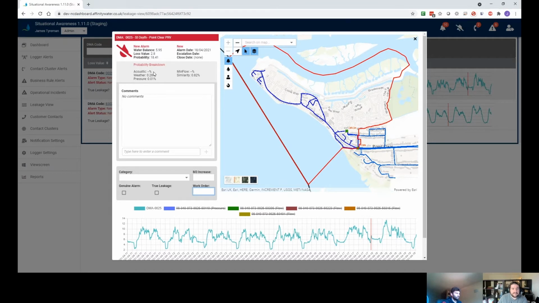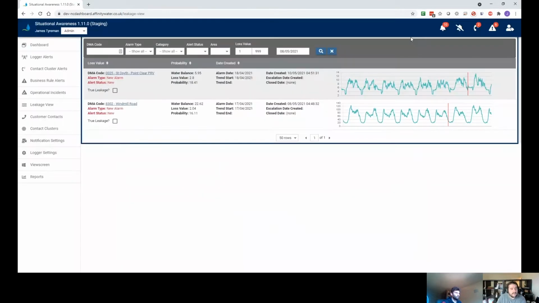We're also able to provide further probability. Acoustic suggests that an acoustic log on our network has also validated the leak. There's a weather percentage, so how much the weather might have affected it, and a similarity percentage, so have we had anything similar that has been validated as leakage previously. This concludes the demo for the Situational Awareness platform.